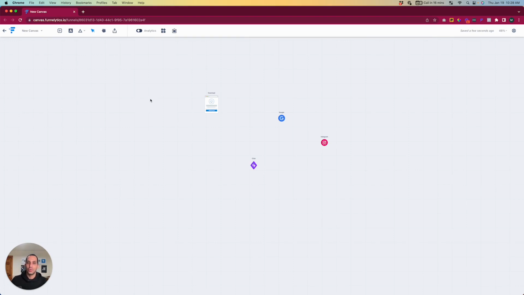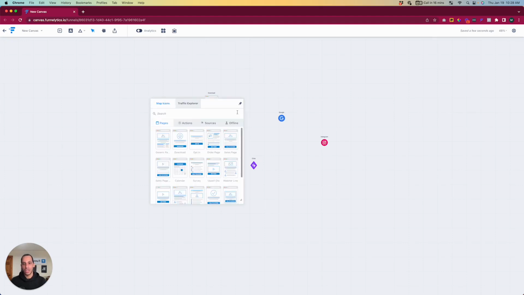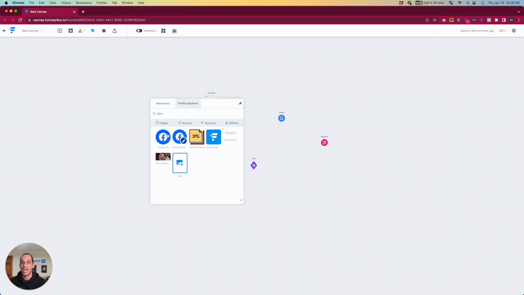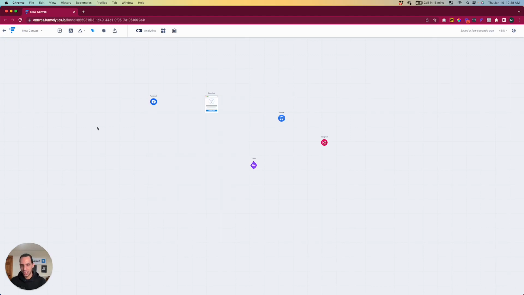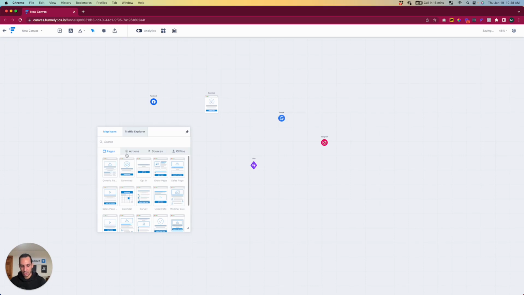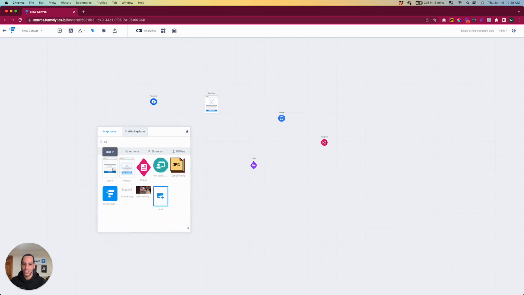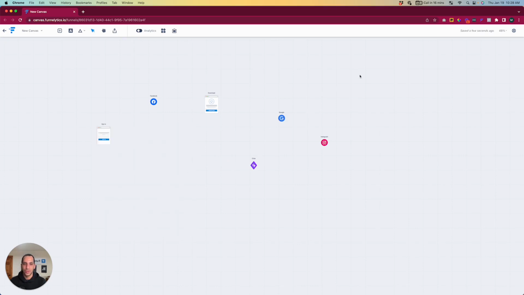Now, personally, I like to search for icons. I like to move quickly when I'm mapping some stuff out. So again, when I double click on this canvas, I can use the search functionality and start typing Facebook, and there's my Facebook icon. And again, I go back and now I want an opt-in page. I start typing opt-in, and there's that icon.